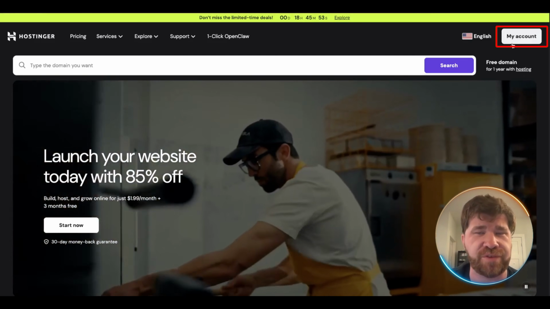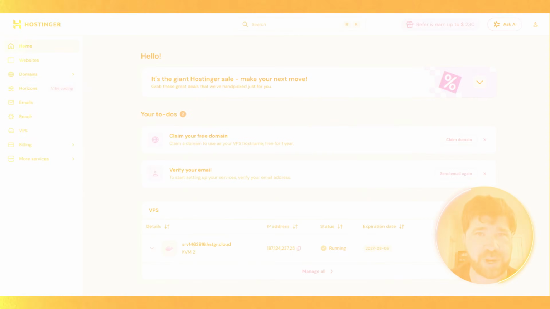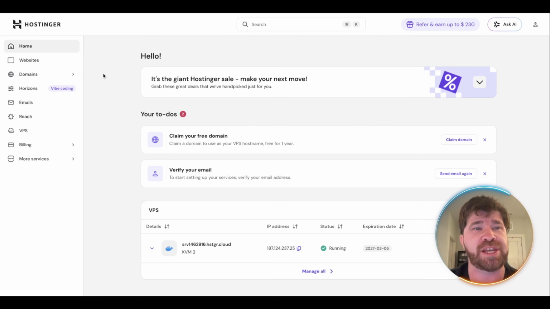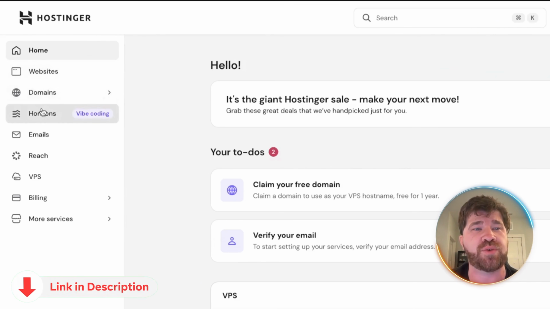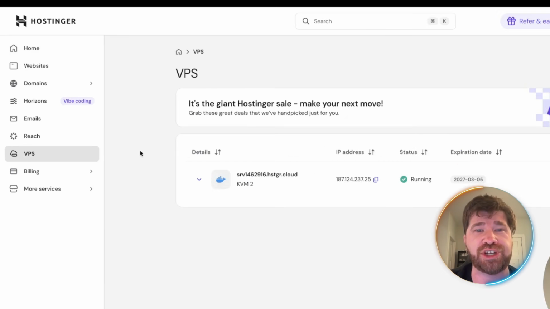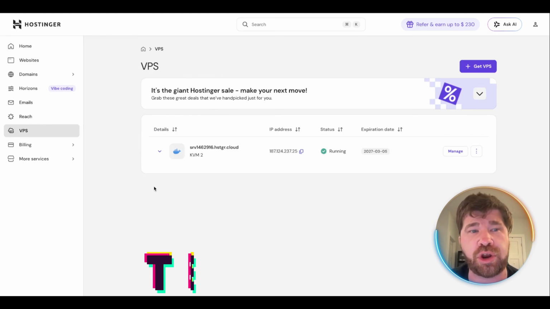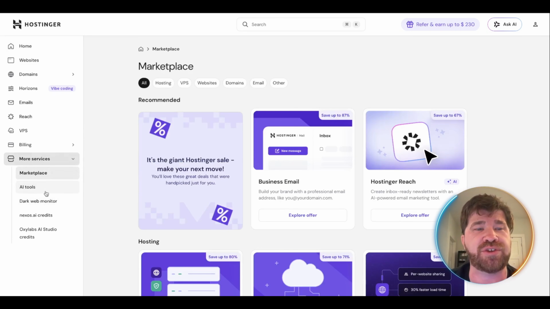All right, so first things first, you guys are going to see over here we have what is known as my account. So if you have not, be sure to sign up, log in, and then go to your account. All right, and this is going to be the dashboard. You guys will see right here we have websites, domains, horizons, emails, reach, VPS, which we'll talk about in just a few moments. It is going to be very important, especially whenever it comes to using their terminal. Not only that, you guys will see right here we have what is known as more services.